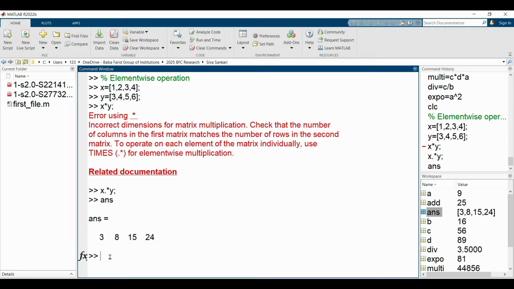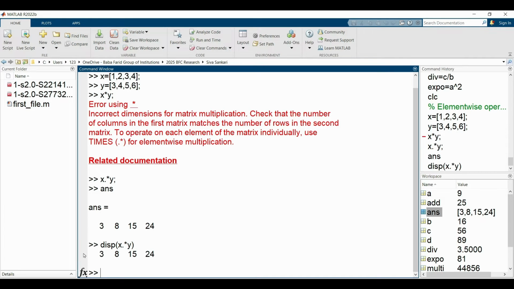Or you can use the display function, display, here is x dot product y, you can use it in this way also. So this is the value. Here is the product of these two, and this is the output.